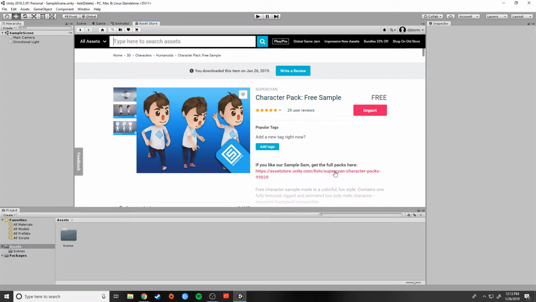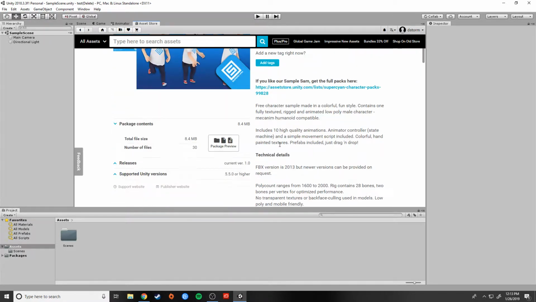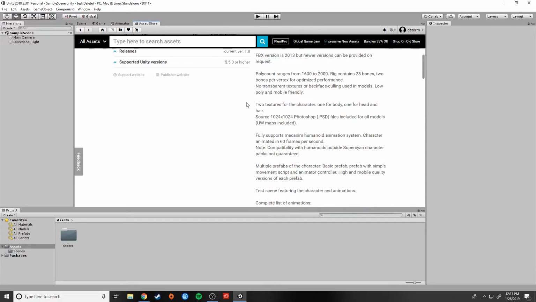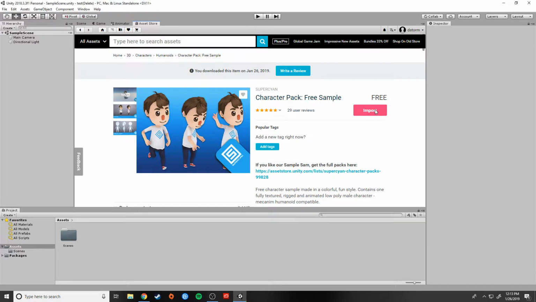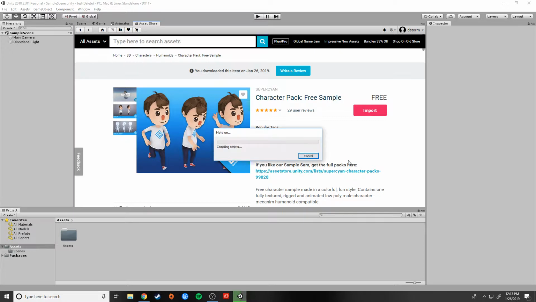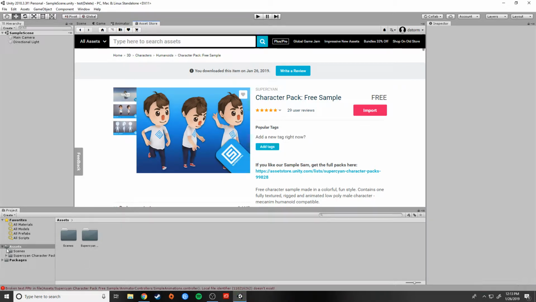this male character. And if I look here on Show More, let's see, it has animations, an animator controller, simple movement script included. That's good. I want that. Prefabs. Beautiful. Okay, so I'm going to grab this guy and bring him in and click Import. And it shouldn't take too long. Okay, keep it going. All right, now I have this new folder called Super Saiyan Character Pack, free sample.